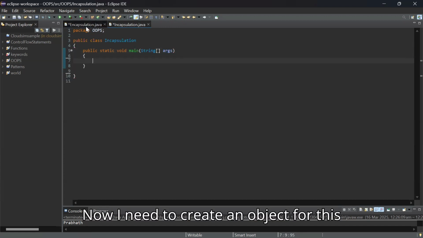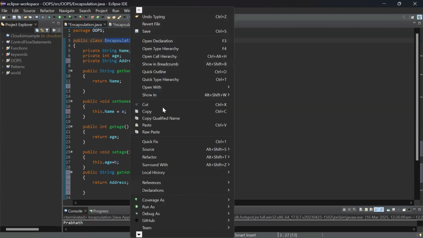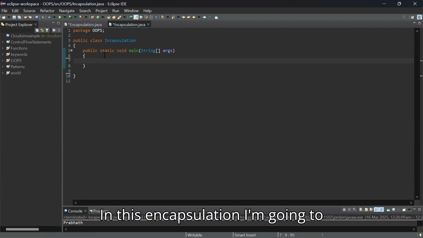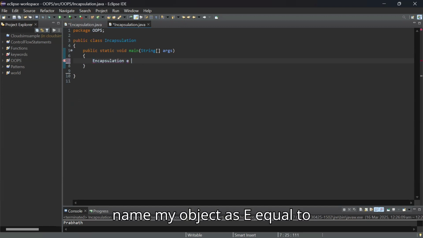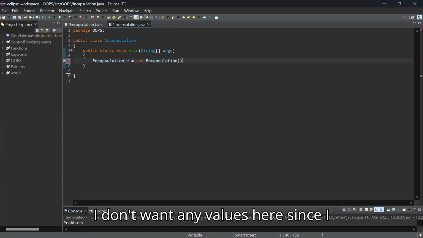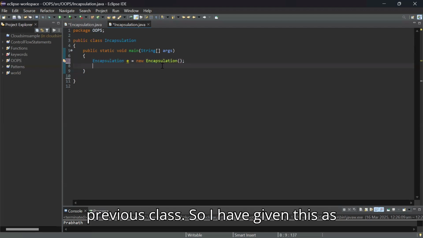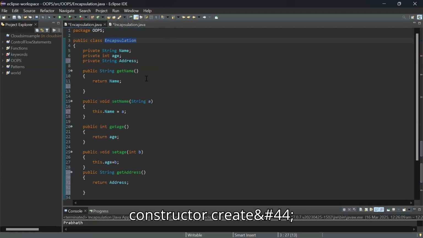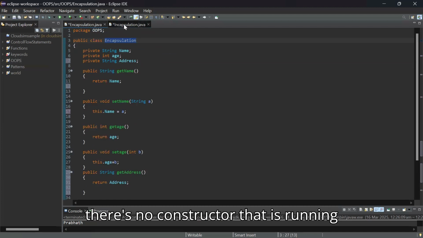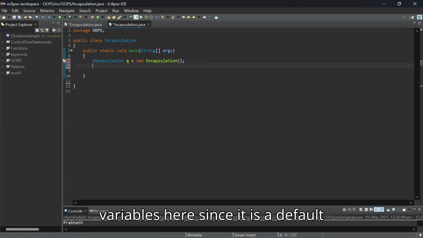Now I need to create an object for this class. So what is my class name here? Encapsulation. In this, I'm going to name my object as E equal to new encapsulation. I don't want to give any values here since I haven't created any constructor in my previous class. So I have given this as a default constructor, so I haven't declared any of the variables here.